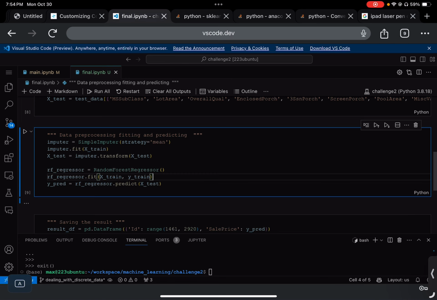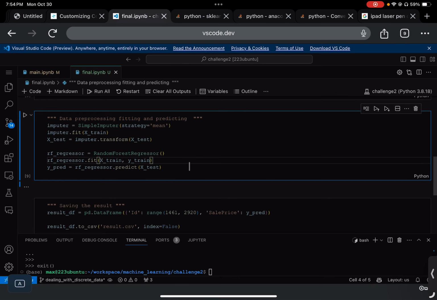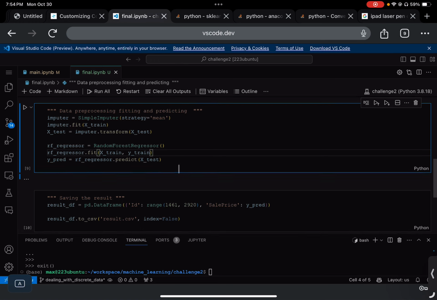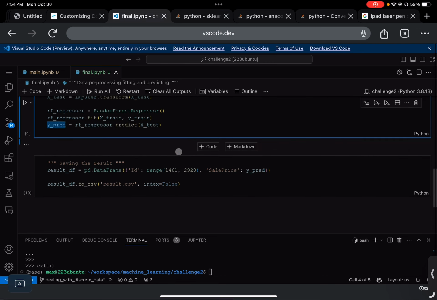After modifying the NaNs, we then used random forest regressor. We created an instance called RF regressor. And we fit our X train and Y train data inside this regressor. And then the result is RF regressor.predict, and we put our X test inside of it. At this point, Y predict is going to be our final answer.